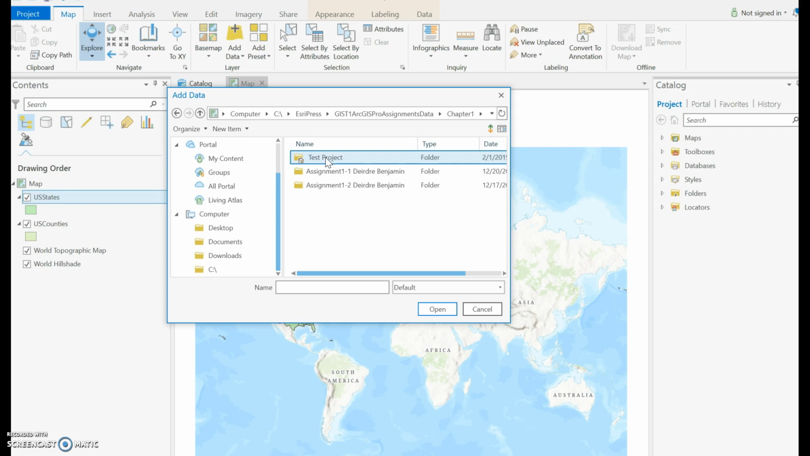All right, so this is an easy way for you to add data. For all of your assignments, you're going to have to do this. You have to add all the different data that they have available for you. So if you have questions on how to add data, hopefully this video helped you.